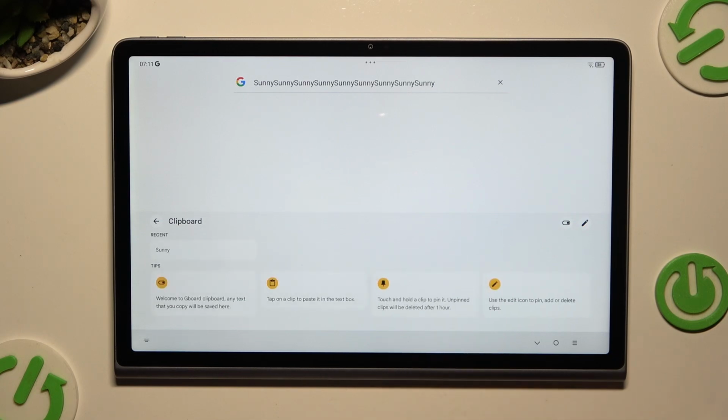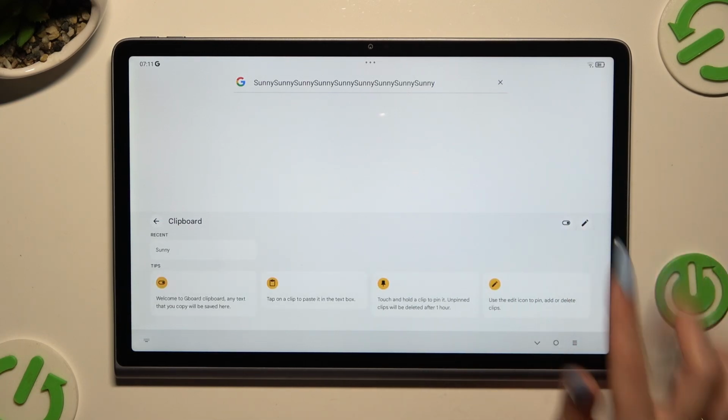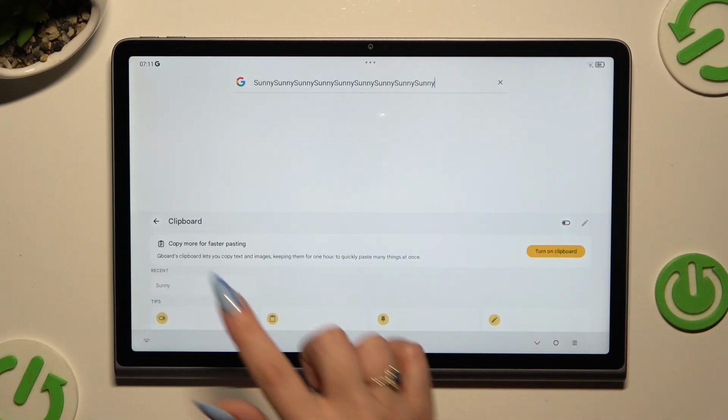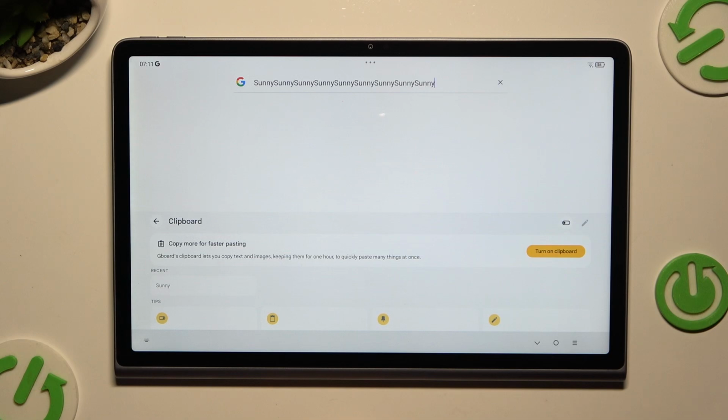Lastly, if you want to disable Clipboard completely, use the same switcher as before. Then go back thanks to this arrow at the top left corner.